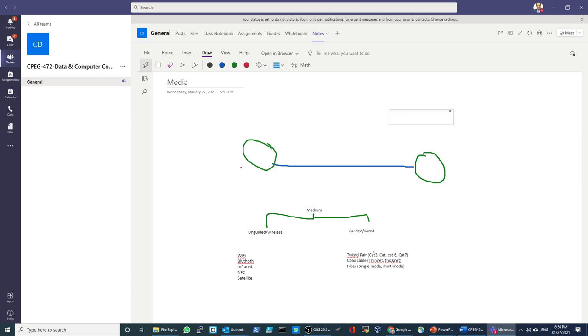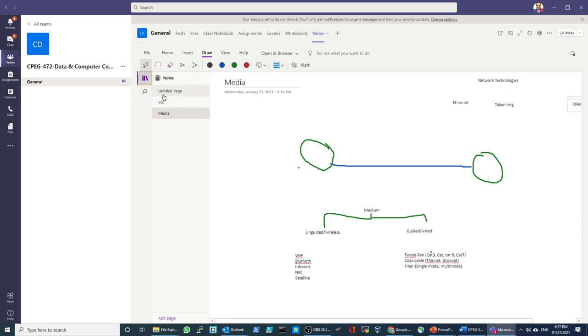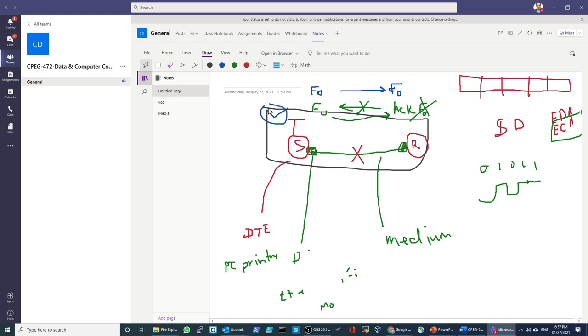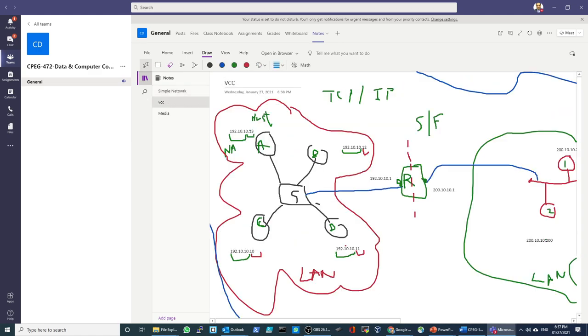So when you take a look at the network technologies, what could you have? You could have Ethernet, and of course there are multiple Ethernets. You could have token ring. You could have token bus, and so on and so forth. So this is one more concept. Again, we started talking in here about a simple network, and here it's LAN.